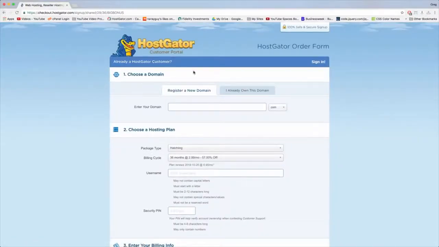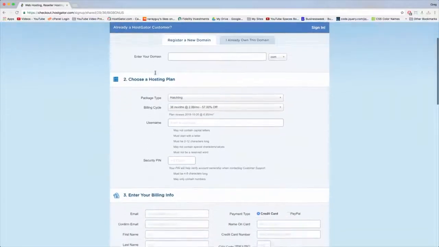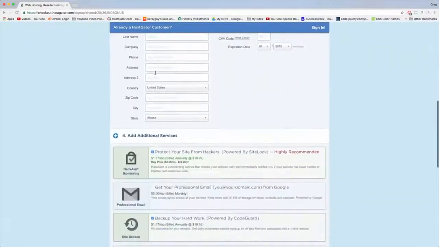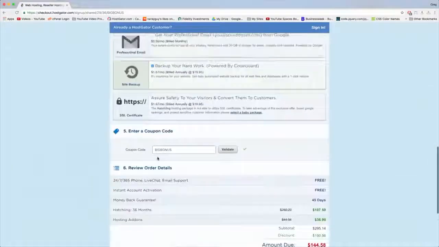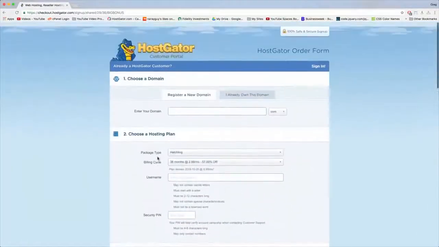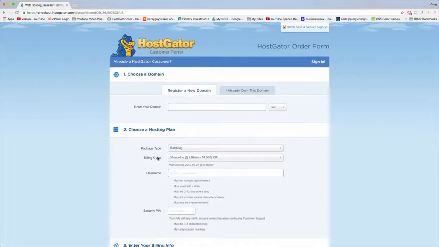Alright, now you're in the HostGator order form, you're in the right place, don't worry, and you're doing a great job. I'm going to walk you through all 6 steps here in the order form so that you can register your hosting flawlessly and get on your way making your WordPress website. Alright, and we're also going to get the best possible discount, of course, because that's important.